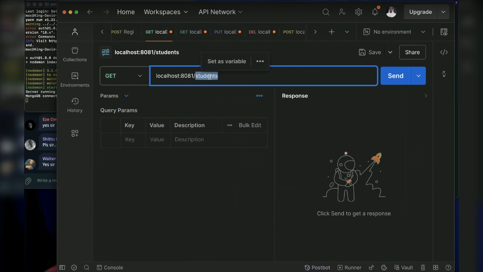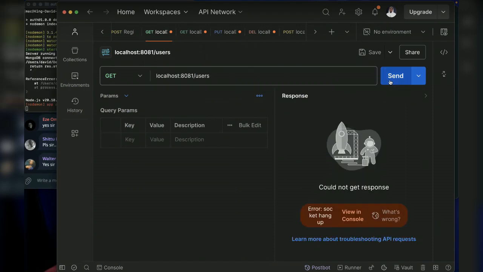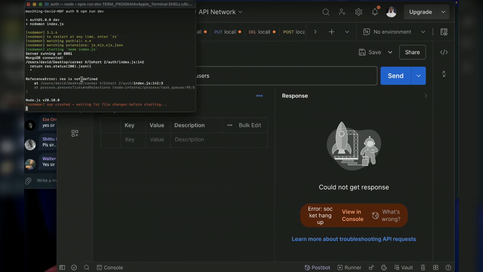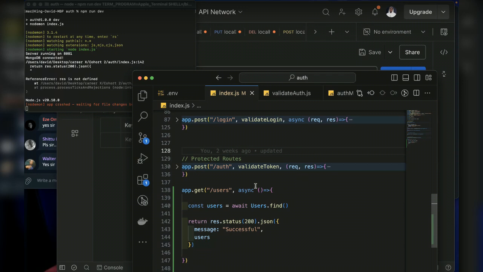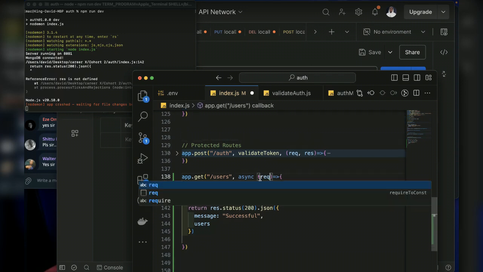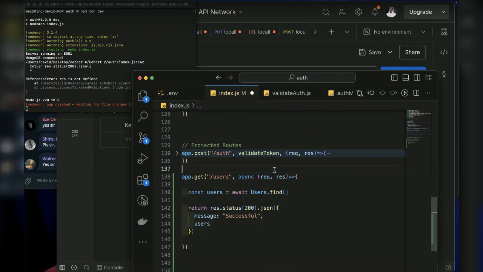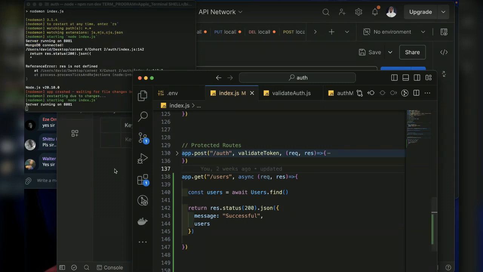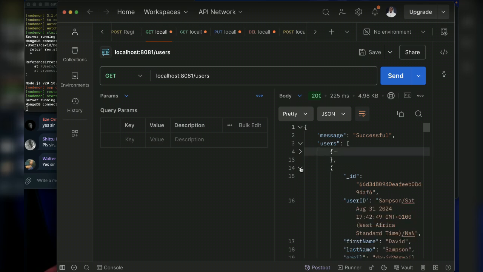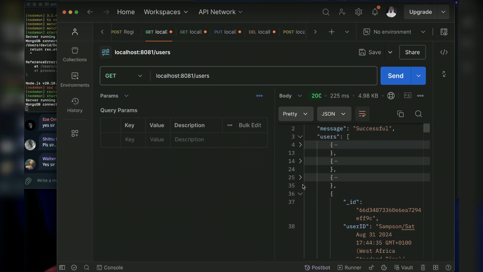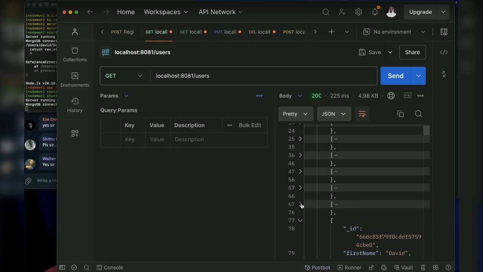So send this request. It crashed because res is not defined. Yeah, I know, I was rushing that function. So this is supposed to be req and res. And save it. MongoDB connect. It's connected. So I'll send again. So here, if I close this, this is 1, 2, 3, 4, 5, 6, 7, 8, 9, 10.